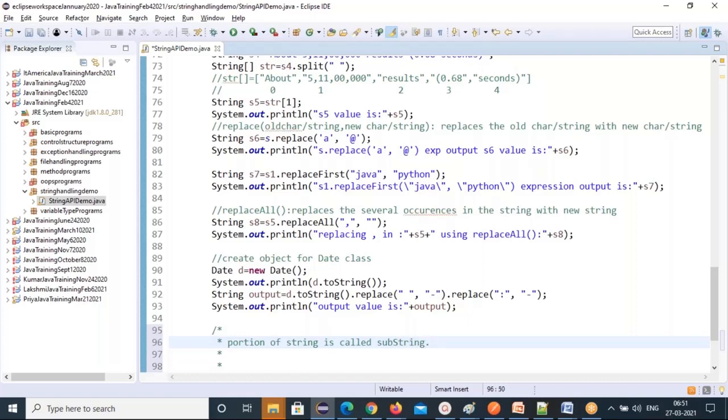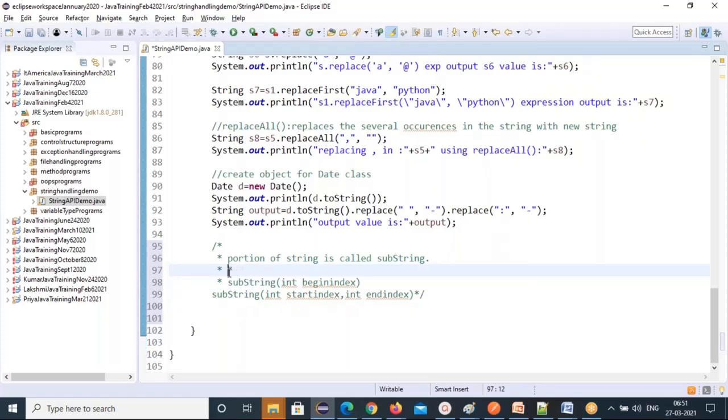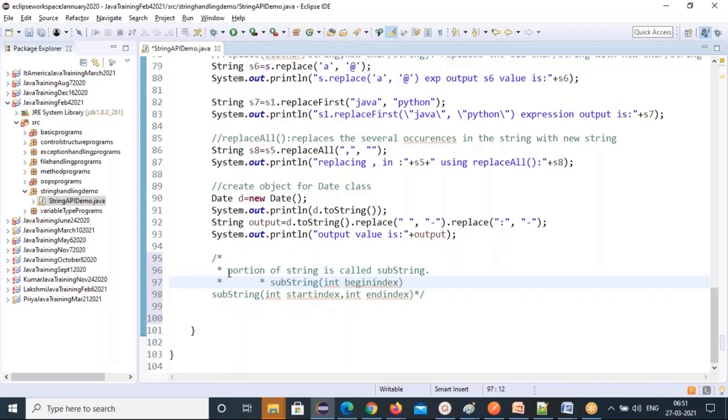So that's the definition. Next, what will happen when you use substring with a single index, one parameter? It will fetch all characters from the begin index till the end and return a new string for you. With a single parameter, it fetches the substring from the begin index till the end index.